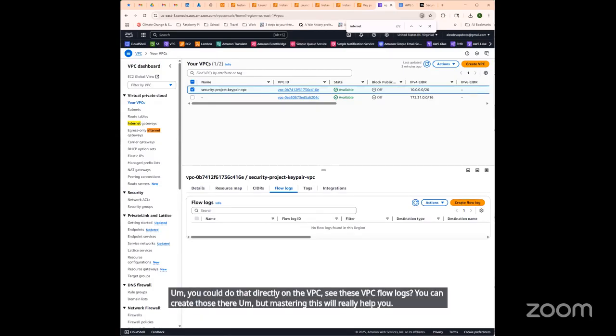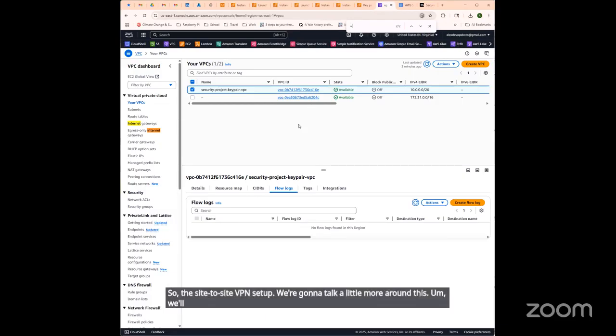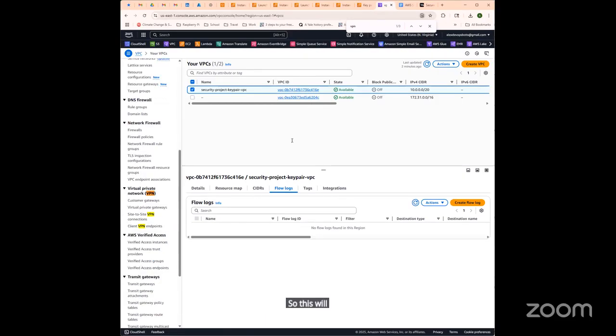Okay, let's go into site-to-site VPN setup. So the site-to-site VPN setup, we're going to talk a little more around this. We'll try and get it done though. So this will be interesting.